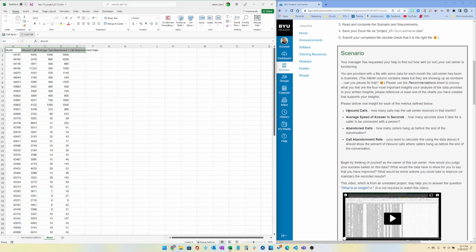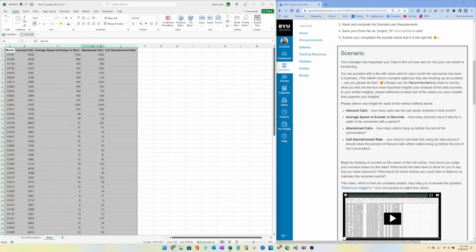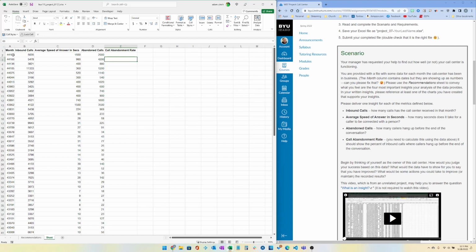Here's the metrics that they give us. We have inbound calls. Let's just clean this up real quick, shall we? I'm gonna bold those things, and then I double click on all the columns to make them wider. The average speed of answer in seconds, abandoned calls, and call abandonment rate, which hasn't been calculated yet. It also shows a month, but the month has a number, which isn't terribly useful.